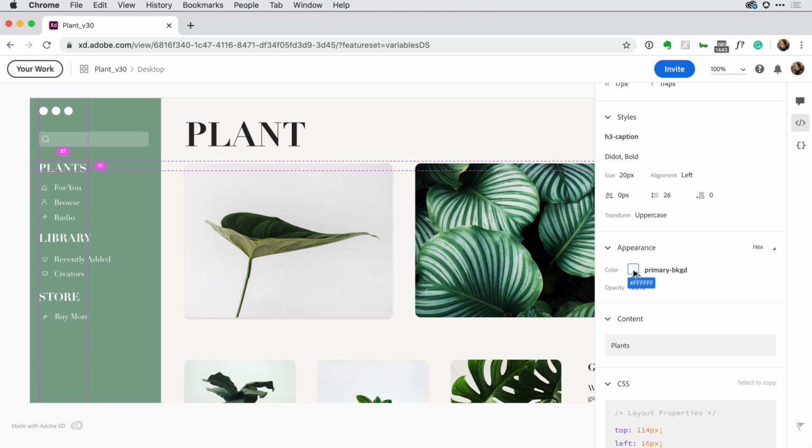I encourage you to give design tokens a try in your next XD developer handoff.